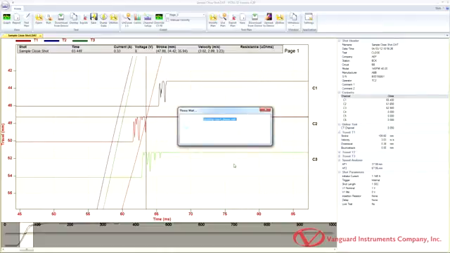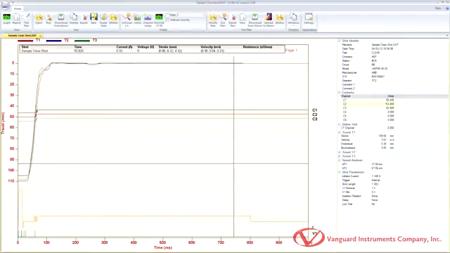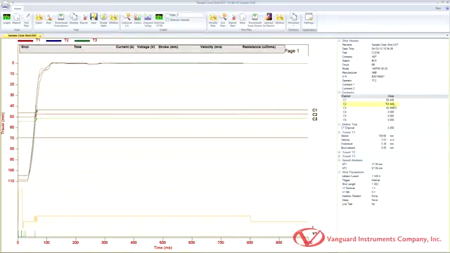The test report will now be updated. You can also see the overridden value displayed in the table to the right. The value is displayed with an asterisk to indicate that the calculated value was overridden.